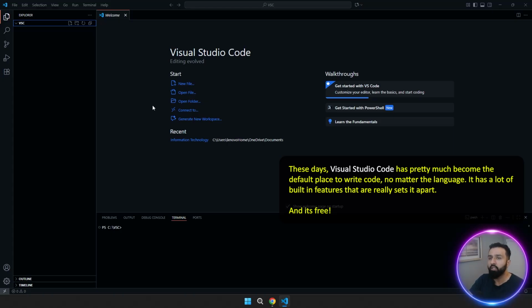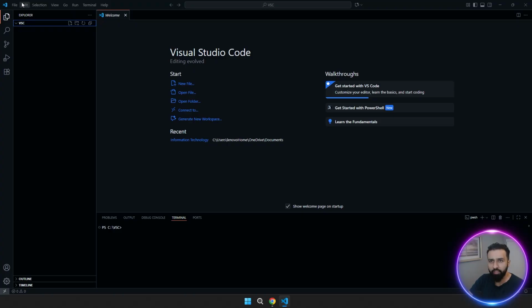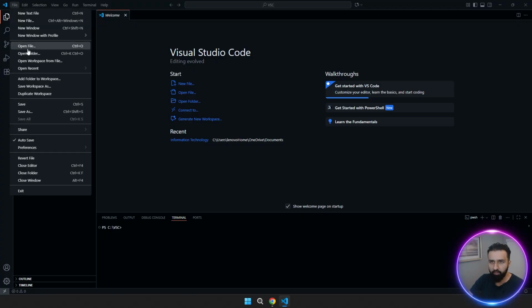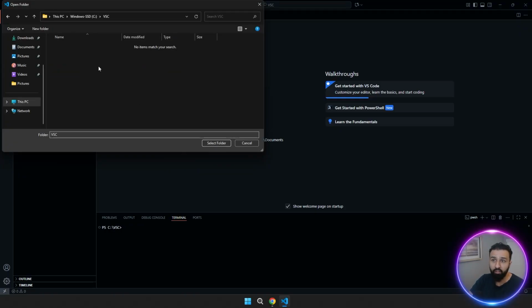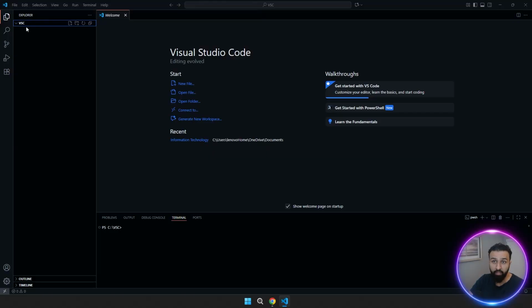So when you open it, you may see a different screen, but I basically opened a folder here. What I did is I hit File, then Open Folder, and I already had a folder created in my C drive called VSC, and I just opened that. There's nothing in here, which is fine, but that's what you see here, the VSC.